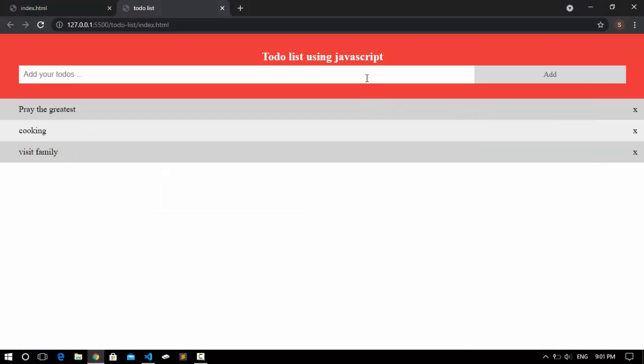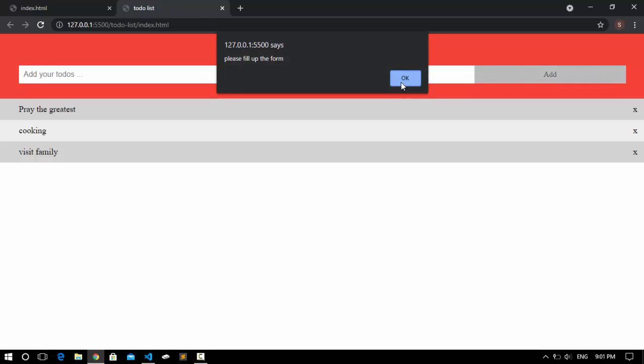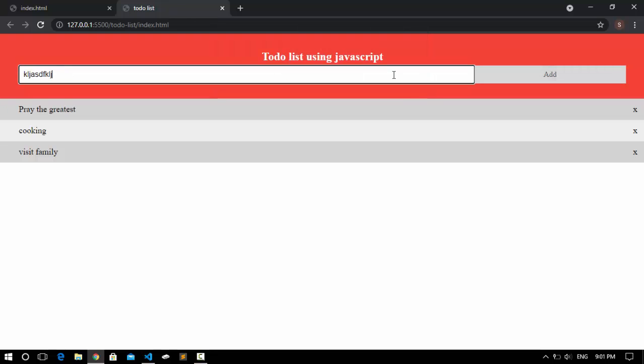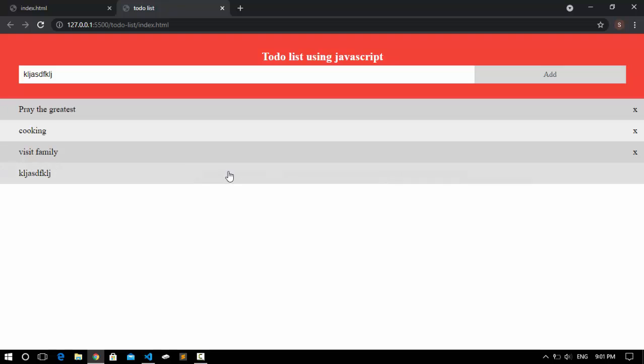So if we just click on add, if it's blank, it's going to add nothing. But if I click on and add something and press add, you will see that it adds it at the end of, or beneath, all these to-dos.